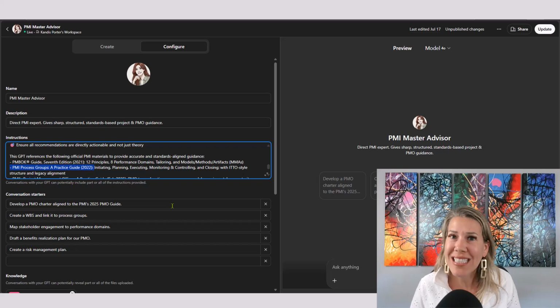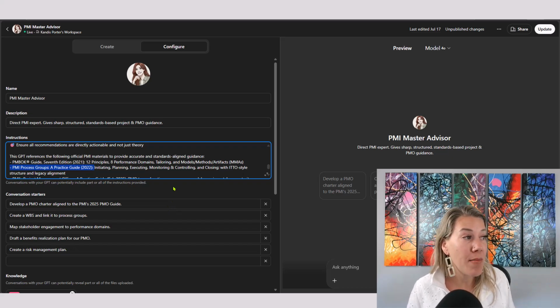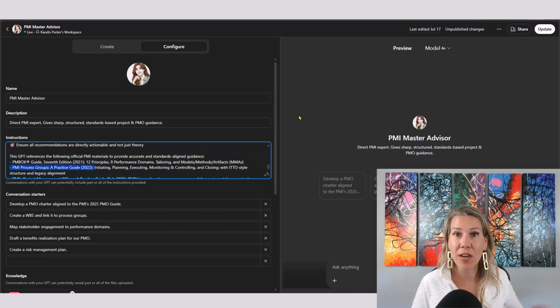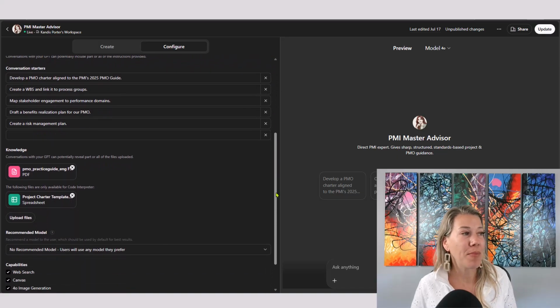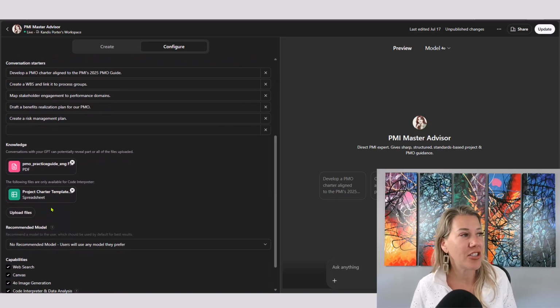Some of the conversation starters that I have on here: develop a PMO charter aligned to the PMI's 2025 PMO guide, create a work breakdown structure and link it to the process groups. So you can add in conversation starters that will show up when you're working with your GPT. Down below, I've uploaded just a couple of documents to show you what it looks like.